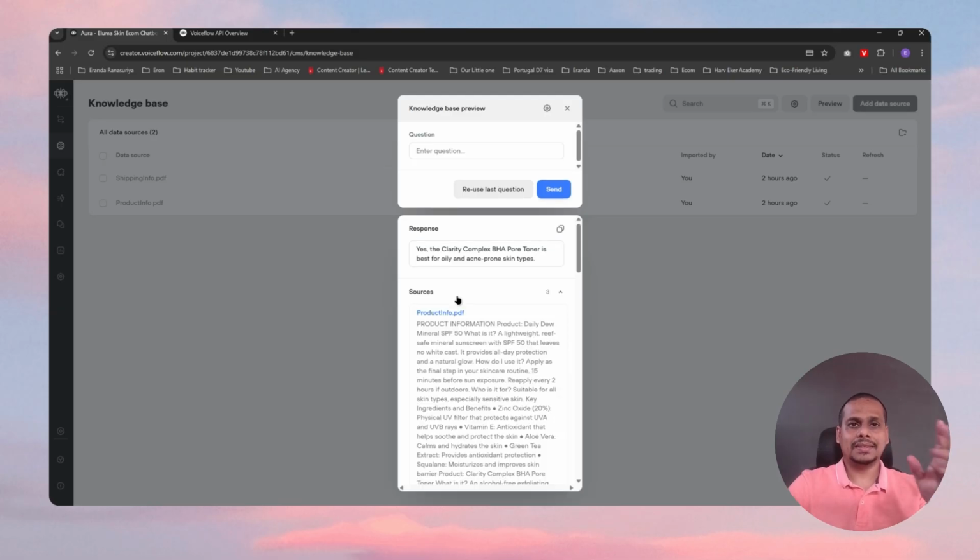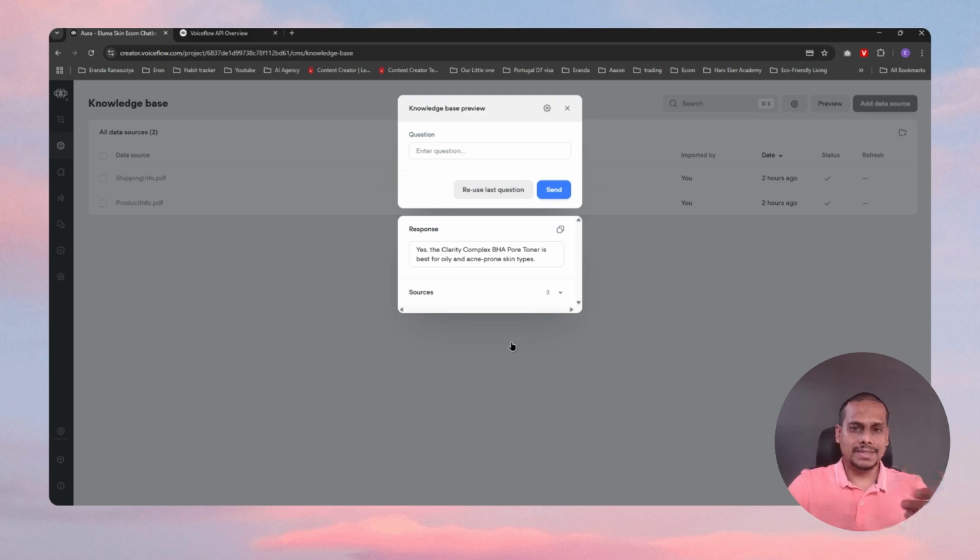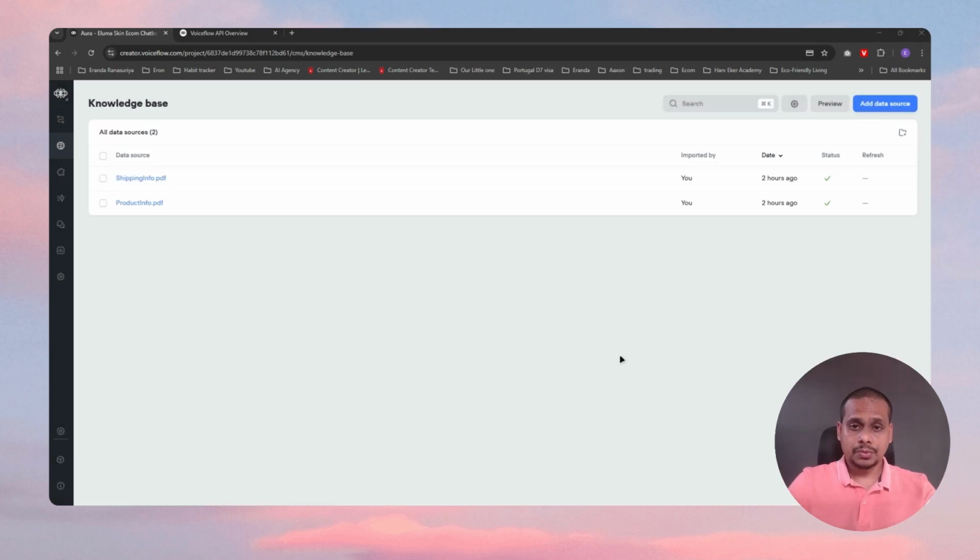If you expand the sources, you can see the chunks that Voiceflow has broken that entire PDF into. So let's try to optimize this a little bit more. So the first one is start small and keep adding while you're optimizing it.